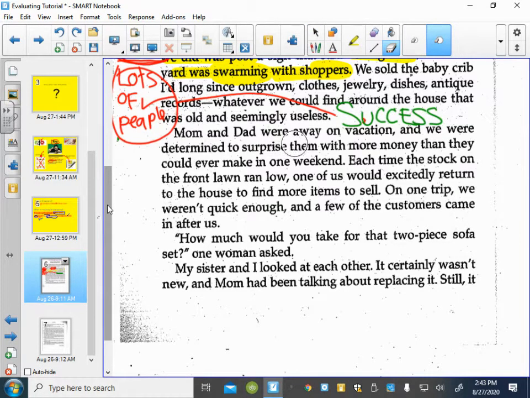Mom and Dad were away on vacation, and we were determined to surprise them with more money than they could ever make in one weekend. Each time the stock on the front lawn ran low, one of us would excitedly return to the house to find more items to sell. On one trip, we weren't quick enough, and a few of the customers came in after us.